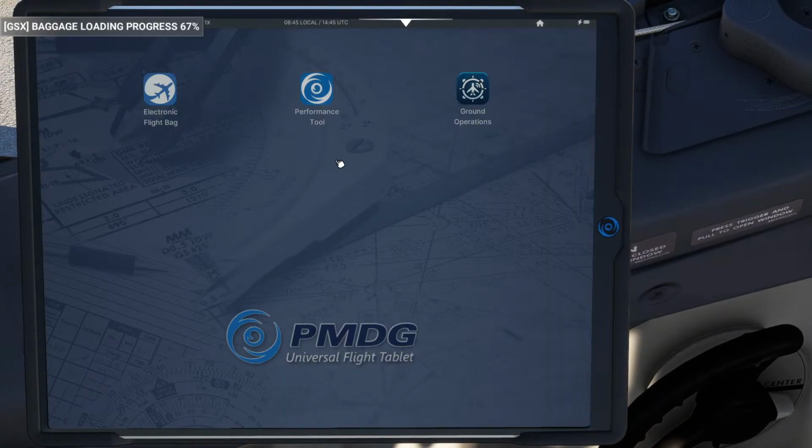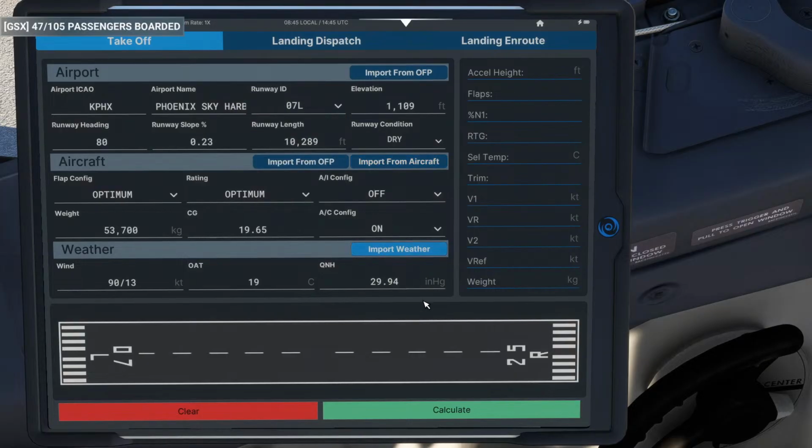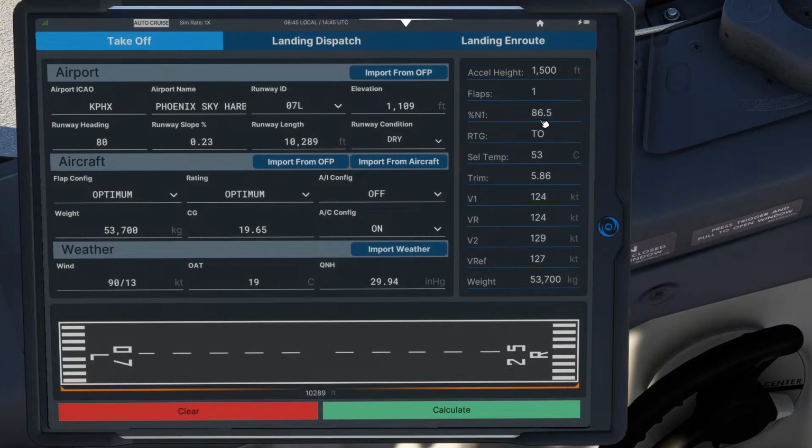So not sure if we have to wait for the boarding to finish completely. Import from OFP, we got 07 left. Import from aircraft, import weather. It is calculating something with the numbers it has now, so we could at least do something else.